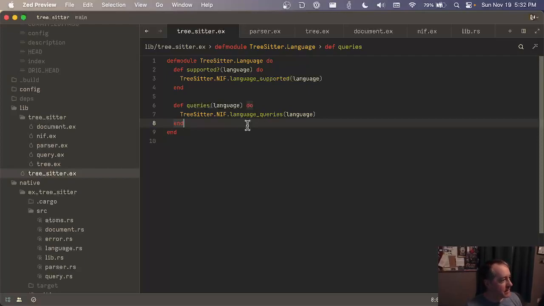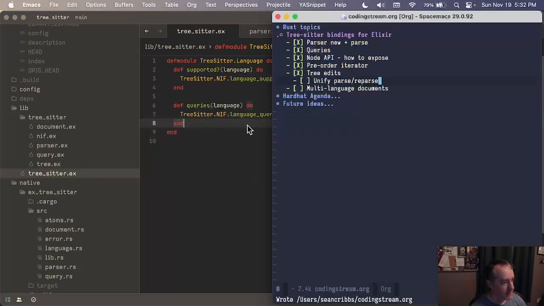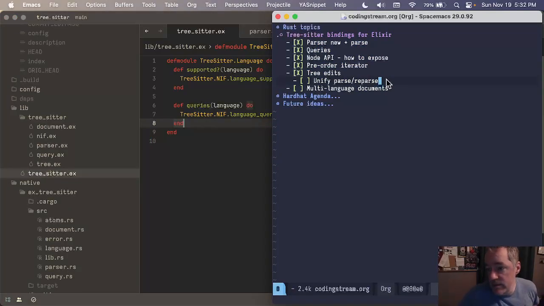But maybe we can get to multi-language documents next time. We'll fix this. This would probably be a 10 or 15 minute refactor, so that the NIF functions can take an optional old tree, and then it'll be more like the tree sitter API anyway. And we'll do some refactoring on the Elixir side to give optional arguments to parse potentially, and then if you don't pass the tree, it'll just assume you want a new one, and you're not doing an edit.